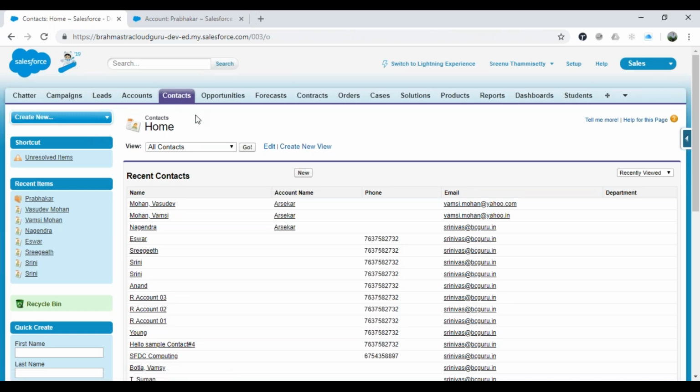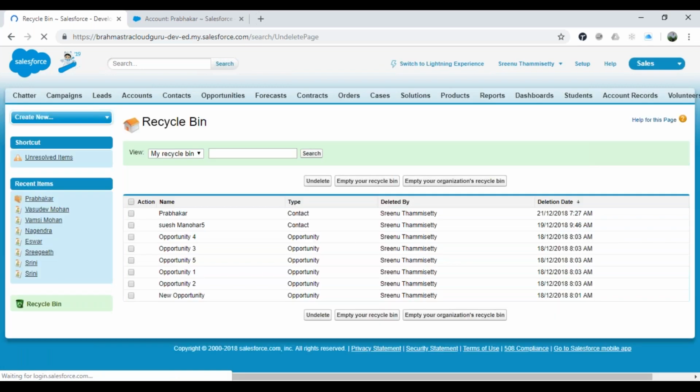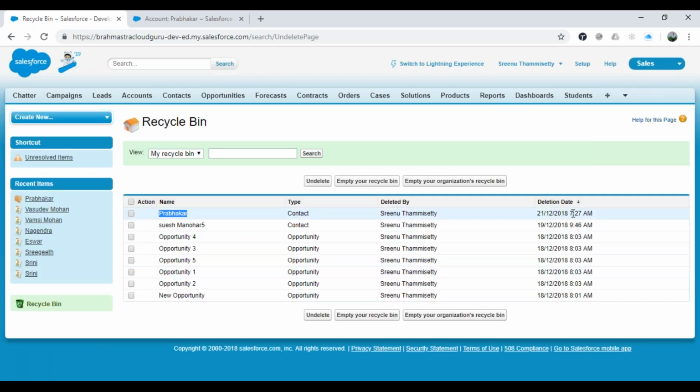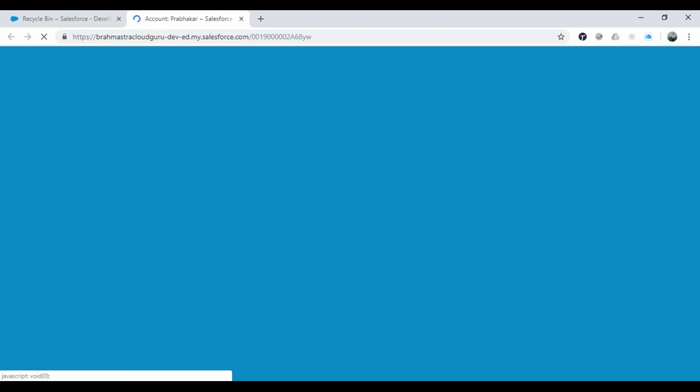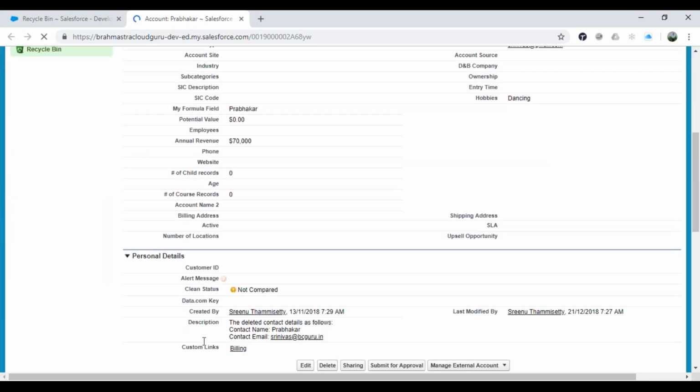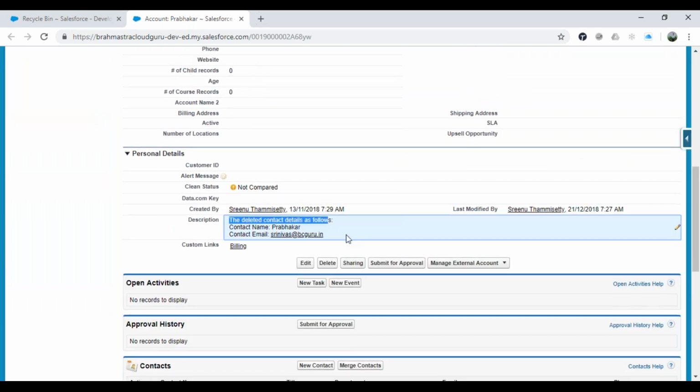Okay, that is completed. So successfully a contact record is deleted, which you can check in the recycle bin. Okay, so this is the contact record we deleted just now. So its parent, I'm checking. This is the parent of that deleted contact. I'm refreshing this page to see if the description field is updated or not. Yeah, can you see this is updated? The deleted contact details are saved in its parent. Correct?